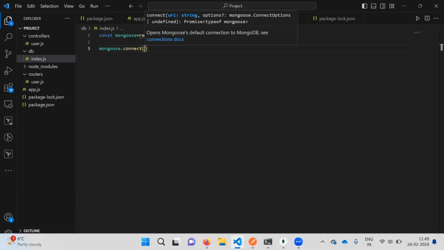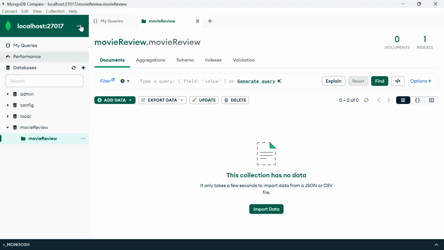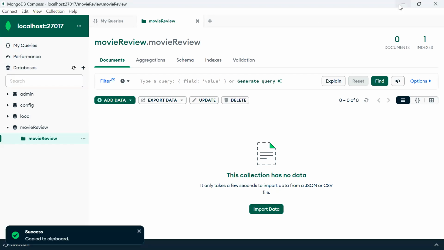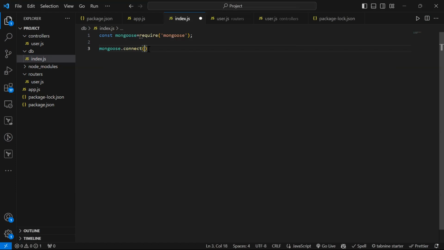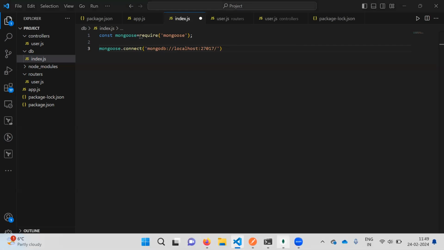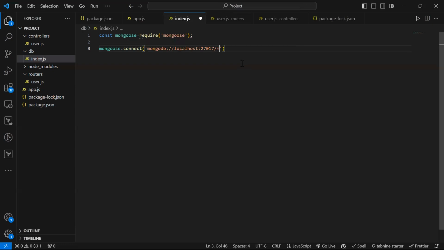How do we get the local URI of the database? Just open your MongoDB Compass, click over here, and copy the connection string. Paste it over here: mongodb://localhost/ followed by our database name. Our specific database name is movie review, so I'm just going to give that.